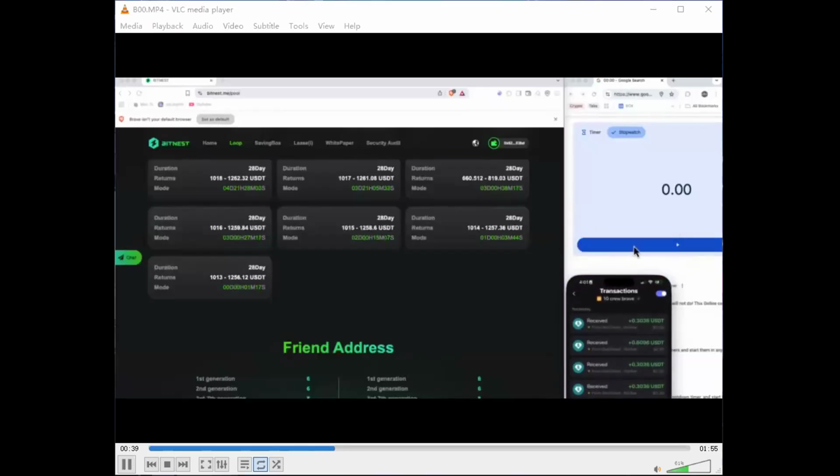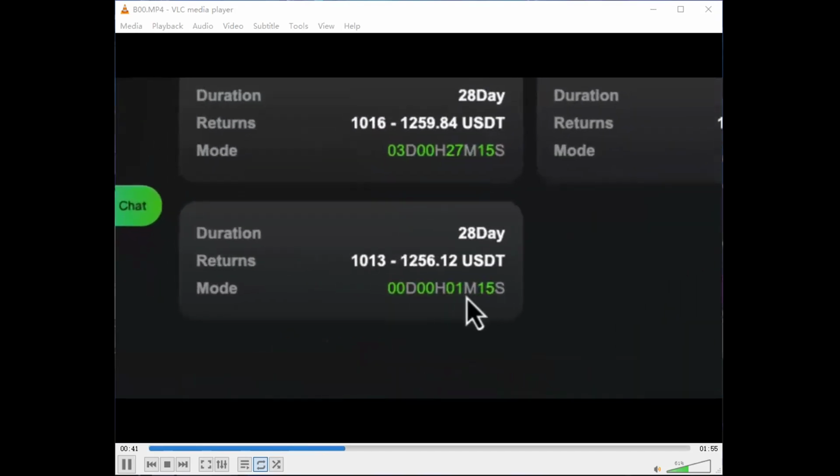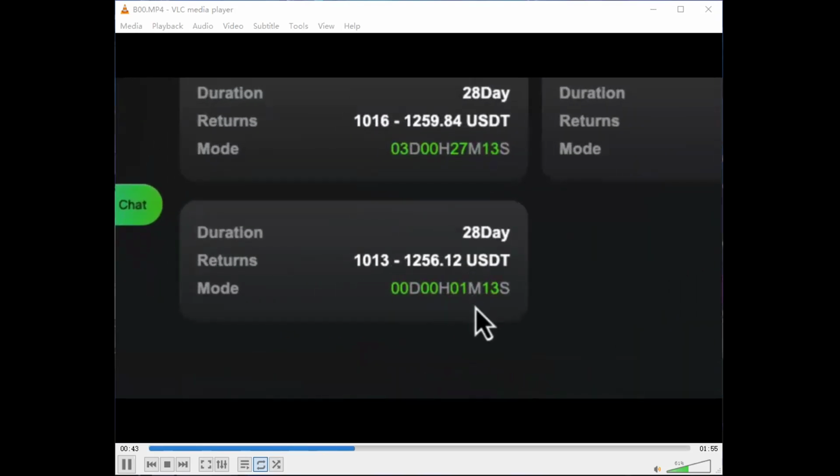And here we have my timer. So we have 1 minute and 14 seconds left on this loop. I am going to receive 1,256. This is my loop number 13. As you can see here, 1,013. I just started adding $1 more to each loop, just for the fun of it.